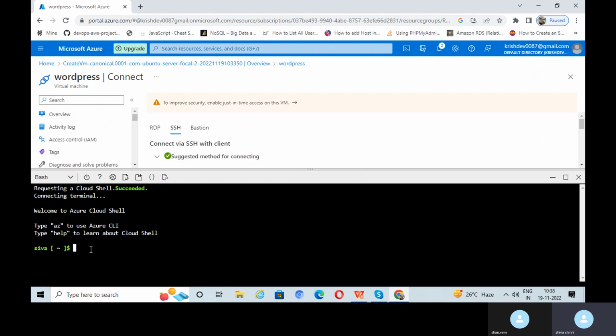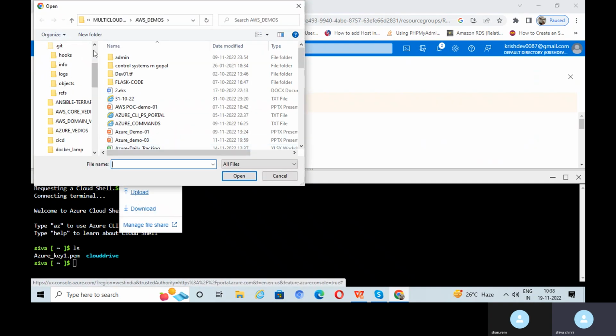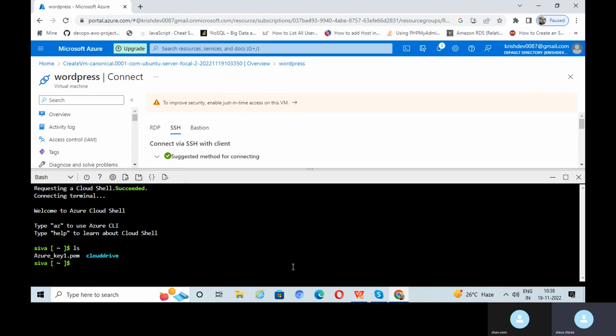So I have logged in to my Cloud Shell. Just give ls. So my key file is already available. If you want to upload the key file into the Cloud Shell, just go to this upload option and select the file which you have created and select your folder. You can select the PEM file. I already selected my azurekey1.pem file, and it is available inside my Cloud Shell.